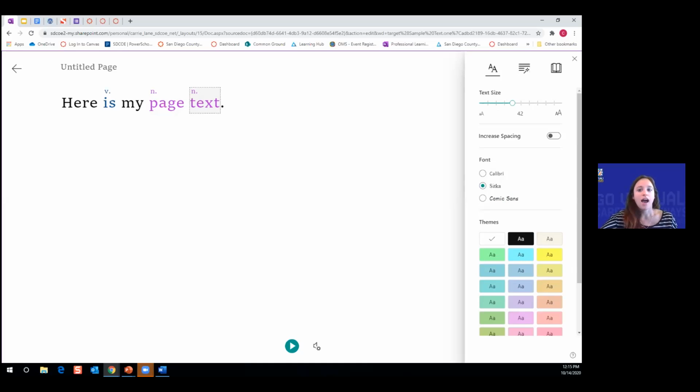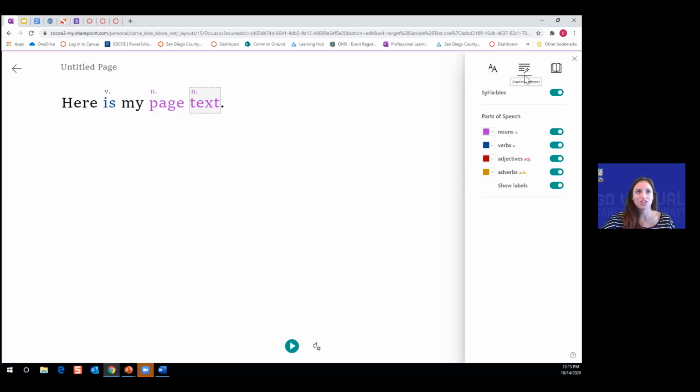Then I mentioned before that I taught middle school English for a few years, and this tool, the grammar options tool, is something that I wish had existed when I was teaching middle school English, because you can mark the syllables in different words, and you can also go ahead and label parts of speech. So if you want students to be able to recognize the nouns or the verbs, the adjectives, the adverbs, you can set that up for students as well.